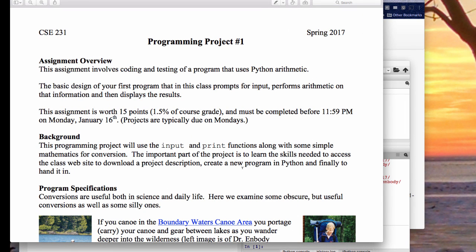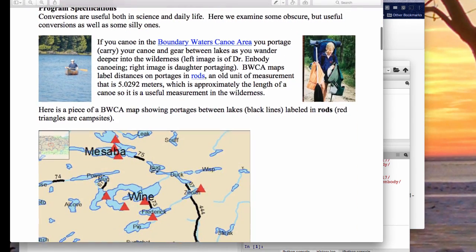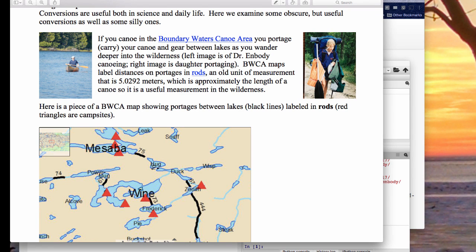So in this project, the only thing we have at this point is arithmetic. One of the things that I like to do with my family is go backcountry canoe camping. And one of the interesting things about it is that if you look on the maps, the portages, and those are these black lines here, they have some distances on them, and those distances are in this archaic unit called a rod. A rod is about 5 meters long, which happens to be about the length of a canoe, so it's a pretty handy way to measure distances.